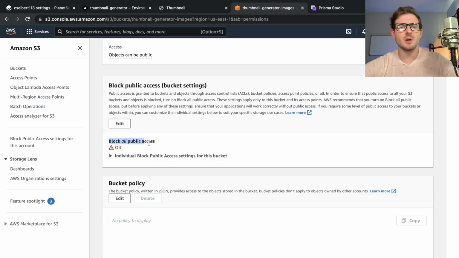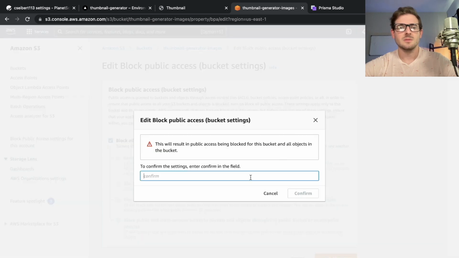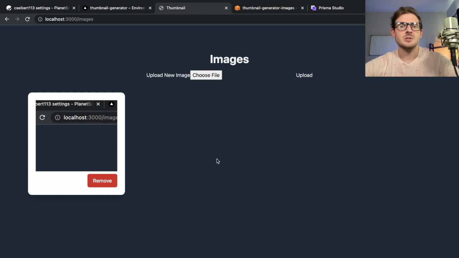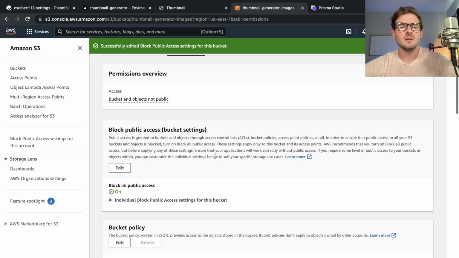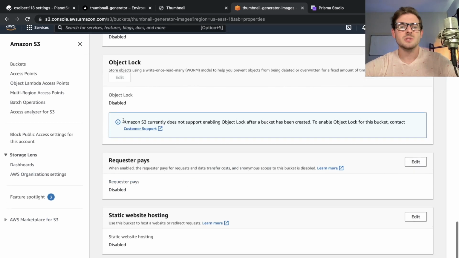Oh, I think I also had to turn off block public access by default. I think you can't download anything from a bucket from a remote URL. In fact, let me turn this back on and see if this stops working. Confirm. And let's just refresh this page and see if my app breaks. Yeah, so I think you can keep this on, which is probably more secure. Just make sure you have that CORS stuff set up.